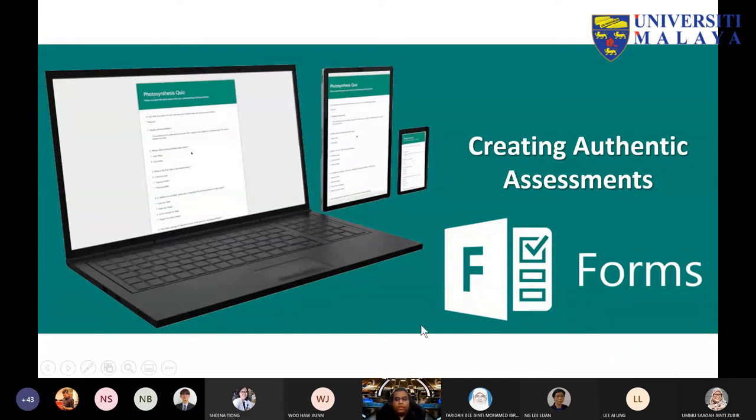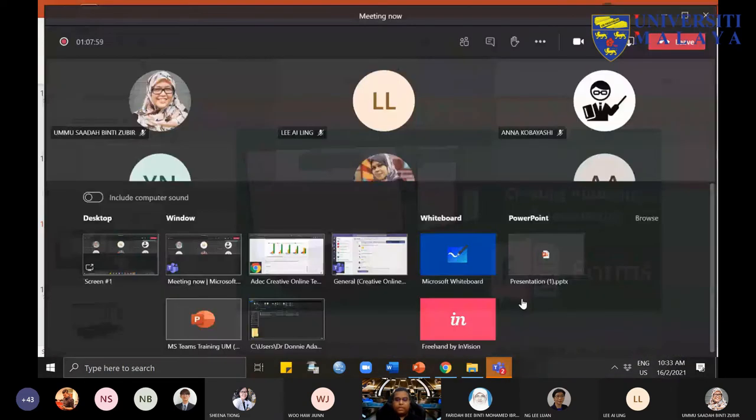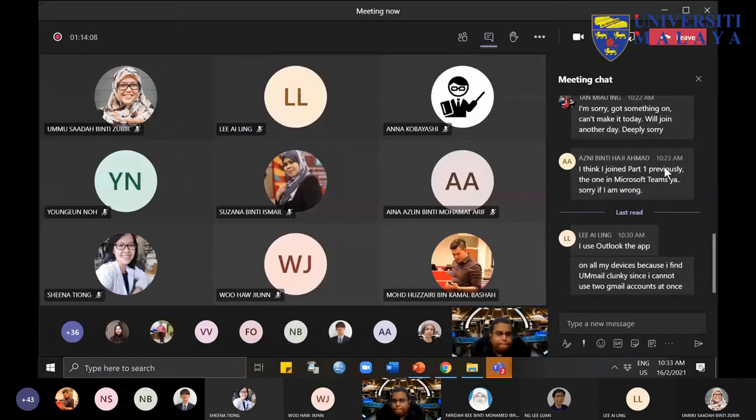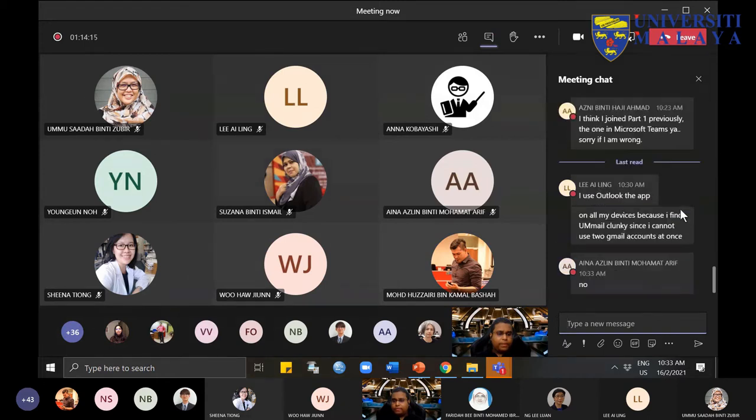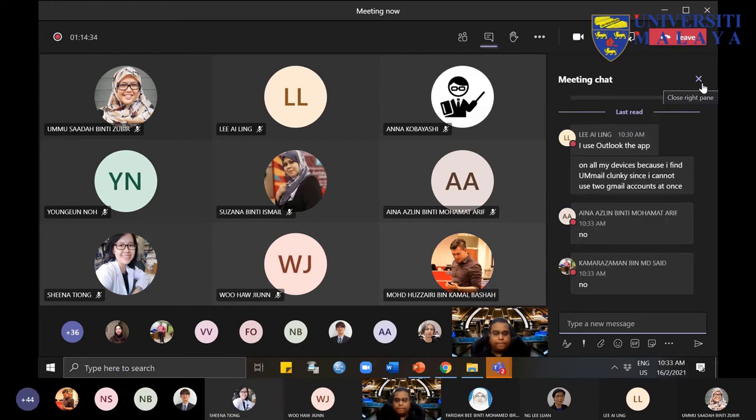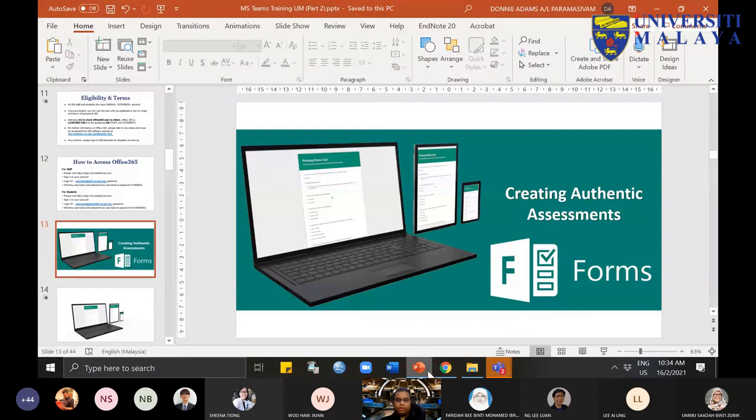Okay, so we are going to go into Microsoft Forms. Any questions at this juncture? Okay, Dr. Lee says, I use the Outlook app all day because I find UM mail clunky since I cannot use 2 Gmail accounts at once. Okay, some experience sharing. Thank you, Dr. Lee. Any other questions on Microsoft 365, how to access it and all this, before we go into Forms? No? Okay. Please don't worry, I will share the slides with all the details with you. Please share it with your students so that they are familiar.